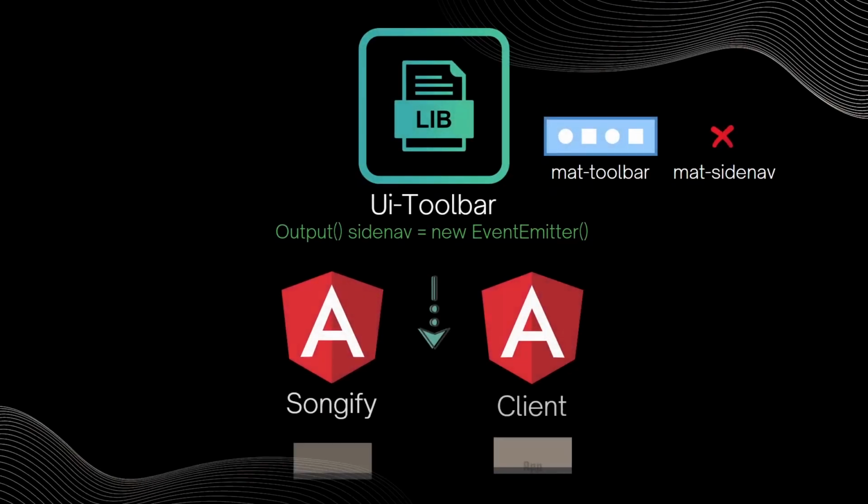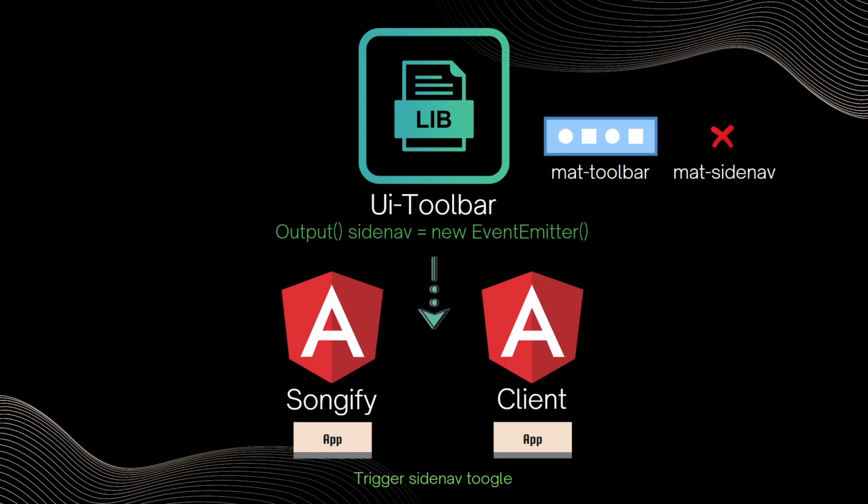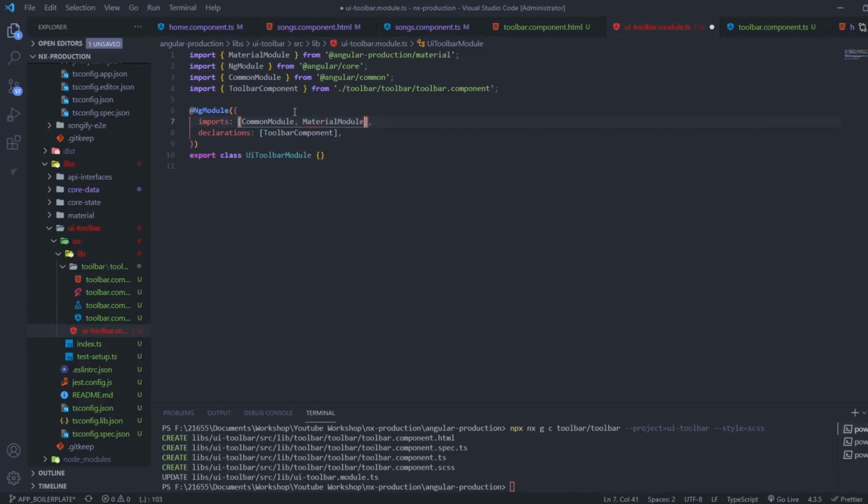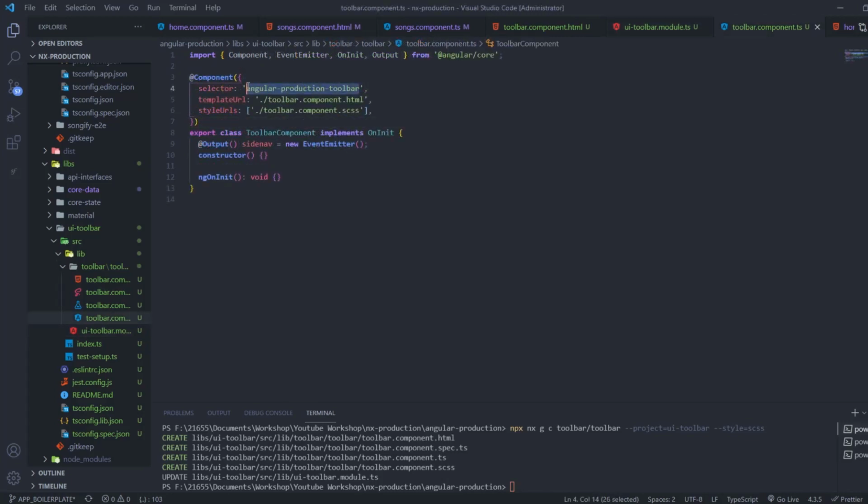So the solution for this is to make an output that will emit this event to the parent components, which in our case are going to be both app components of Songify and client. And there we can listen on this event and fire the side nav toggle from there. Now here, since we are using the toolbar tag provided by material, we need to import the material module to this lib in order for the component to recognize it. Let's also export the toolbar component in order for it to be used by our apps. And I think the lib is ready.